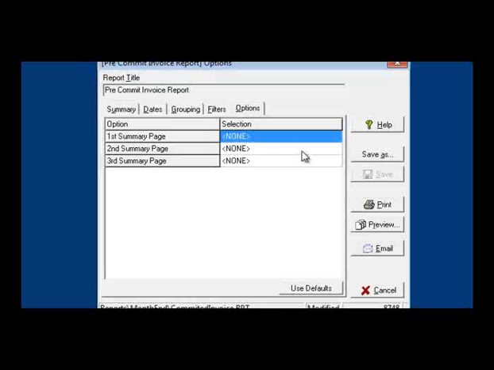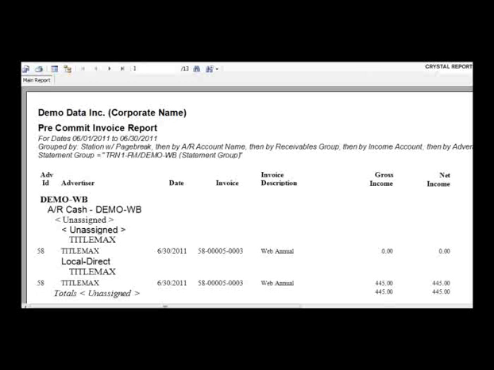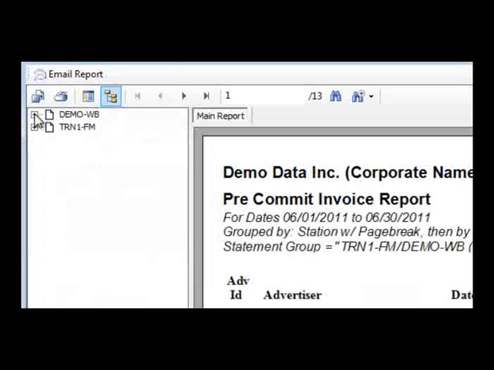And then on options, I could have summary pages if I wished, such as station or salesperson, income account, etc. For now, we're just going to preview. The reason we run this report is to make sure that everything is coded correctly before we print our billing. I'm going to go to the group tree and turn it on, and then click the plus to expand it. They only see AR Cash Demo WB.